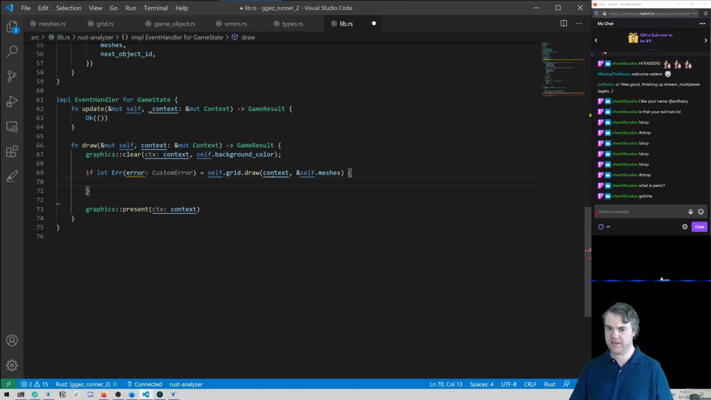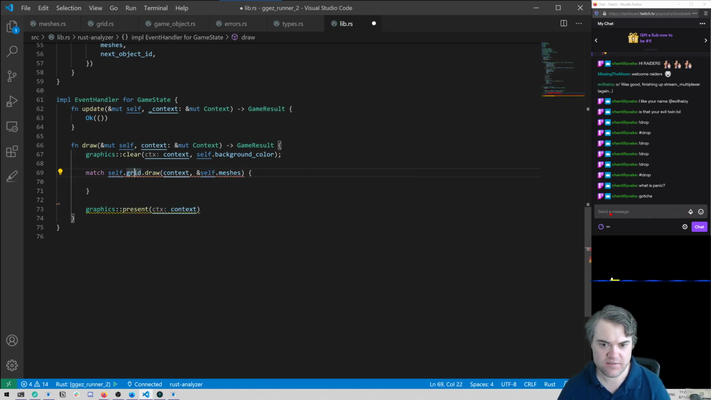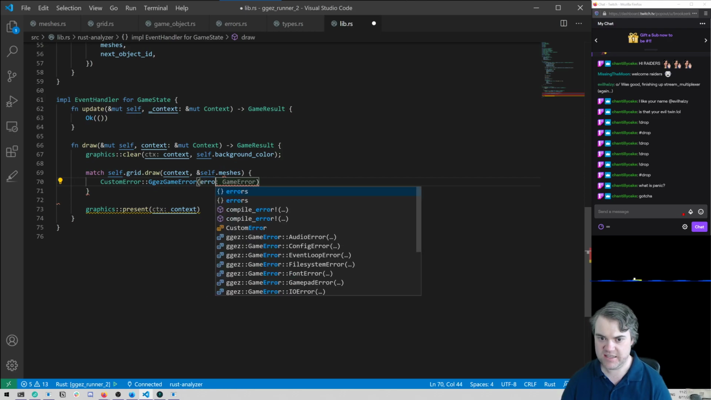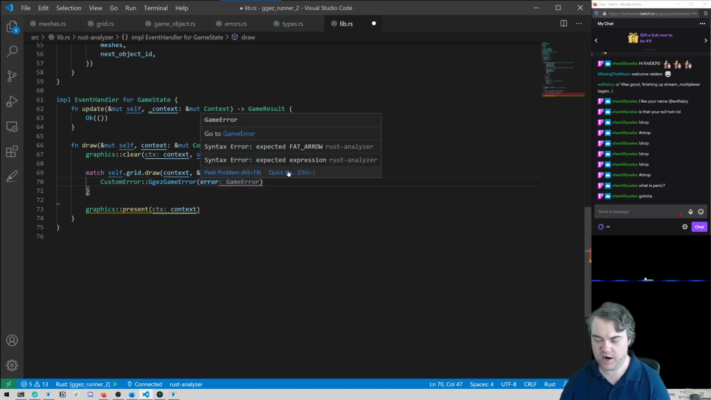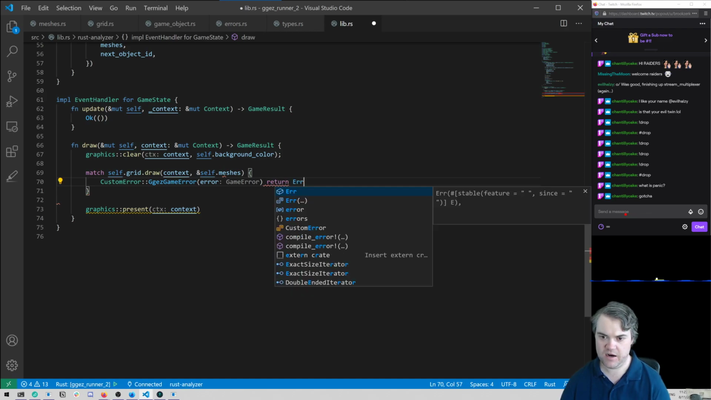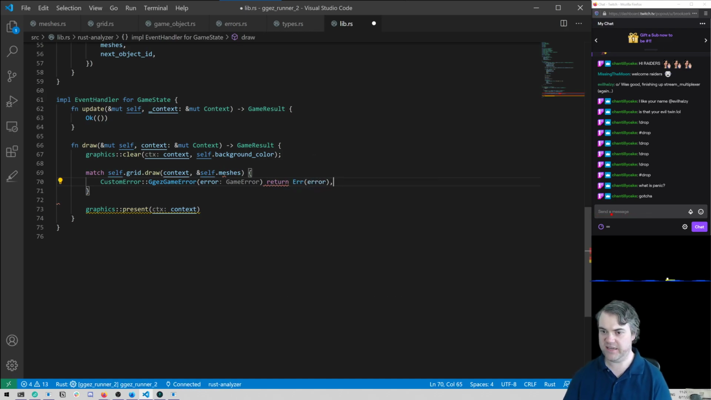Now, custom errors, we can get a bunch of what this could potentially be. I think it could only be a GGEZ error, couldn't it? That's all we care about. Let's do that as a match then. We're going to match off of the self.grid, and in here, custom error, if it's a GGEZ game error, this gives us this error, but it's this game error we can return, error and the error. And that will be happy because it matches with this result, I believe.